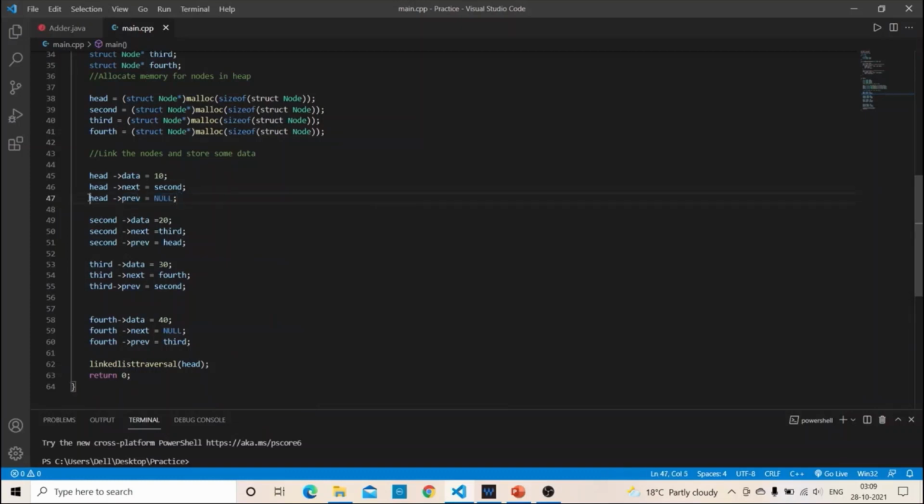So here we can see that the first node is pointing to null. The previous pointer of the first node is pointing to null. Then the previous pointer of the second node is pointing to the first node, that is the head. And similarly for the third it is pointing to the second, and for the fourth it is pointing to the third. And after that we have again called the linked list traversal function.